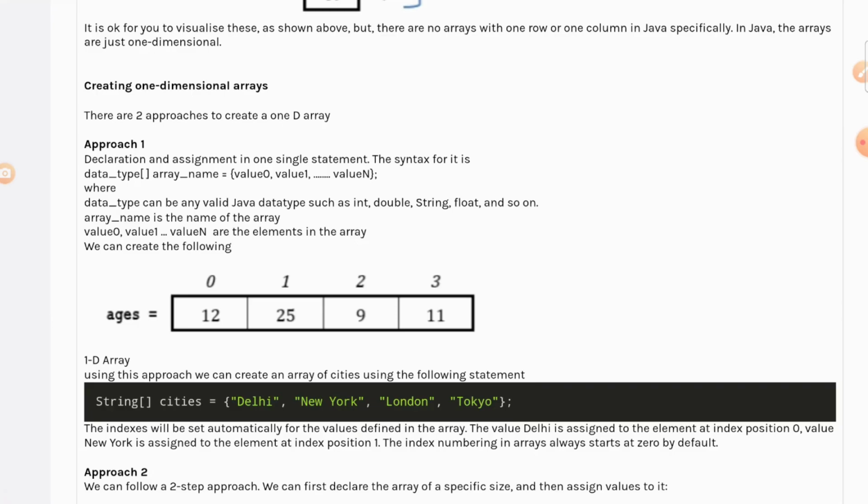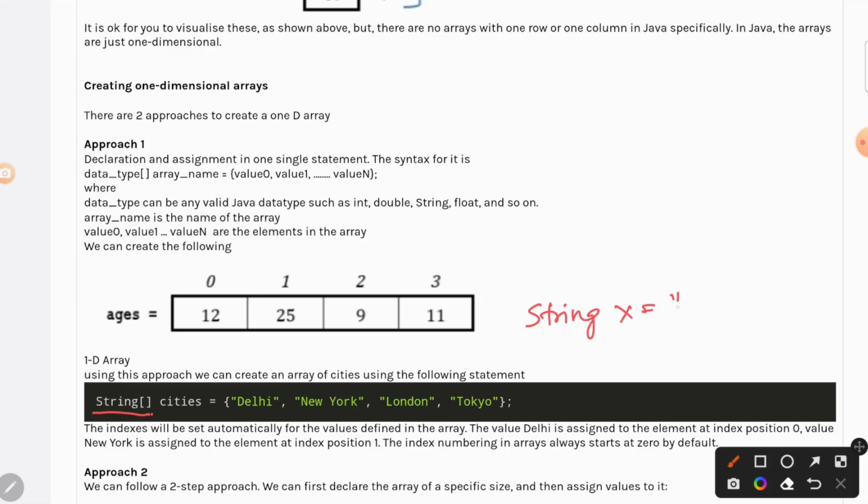Now, in order to create an array in Java, all we have to do is define it like this. I'm declaring a string data type right now. I'm saying a group of strings. Usually you say string x equal to, and let's say Java. If I am using an array of strings, I will say string and put in square brackets like this next to each other, and then we create a variable name x. This means I'm creating a group called x in which all the data elements are strings.